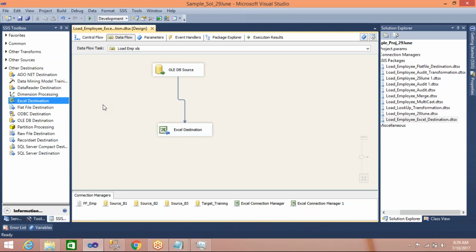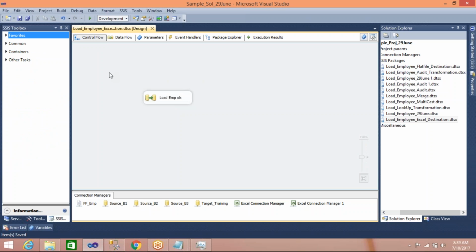Okay, but for Excel sheets, if you don't give the column names, by default it will try to generate one output as F1. Since we have many columns in the source and it is giving only one suggestion, like only one column name in the destination, you have to create your own columns as per your requirement.